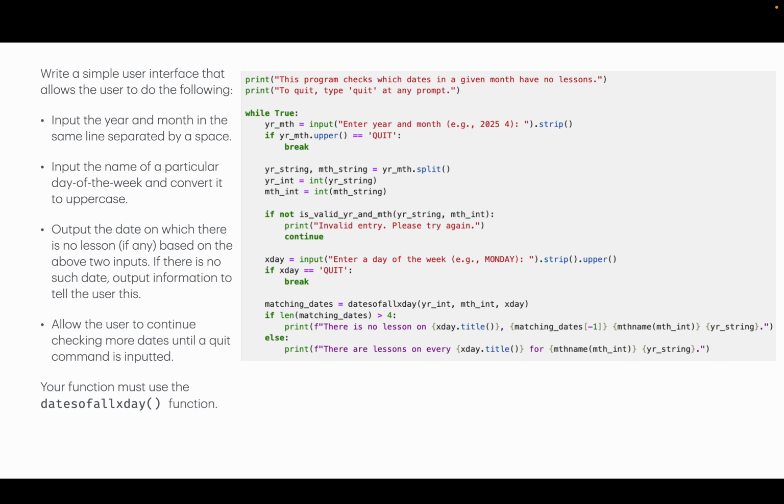But if it's fine, everything is good, then my next task will be to collect the X day. So again, ask a user for the X day input, enter a day of the week, for example Monday. Now I want to strip it just in case, extra space bar that the user type, and then I want to make it uppercase, right? So that there's some consistency, just uppercase. So again, if the X day is quit, I break. So in this case, since I already made it into upper in my input, I don't need to do it in my if statement there, right? So if it's quit, break out of the loop and the program.